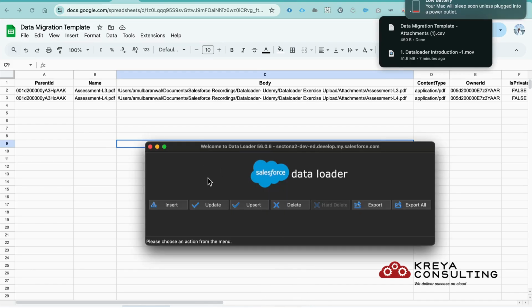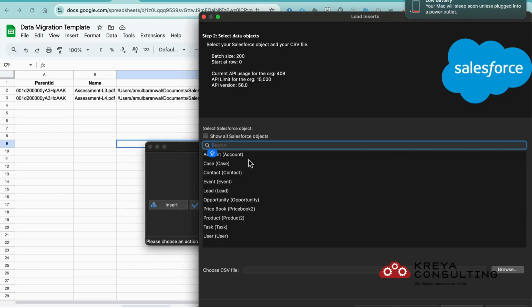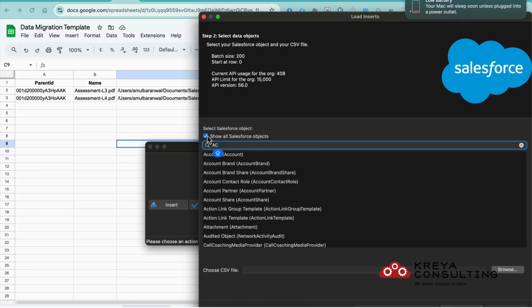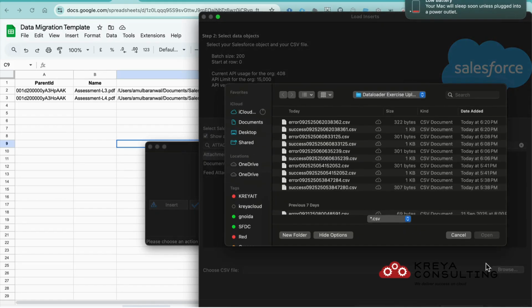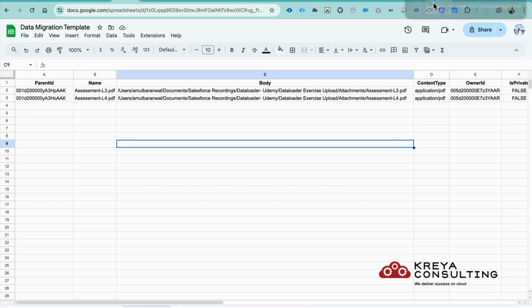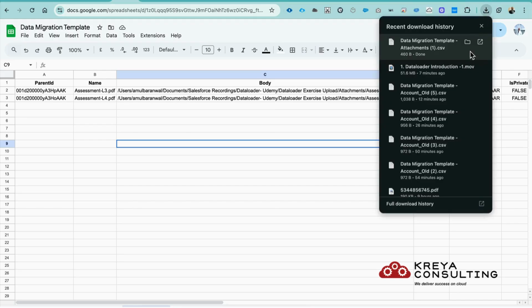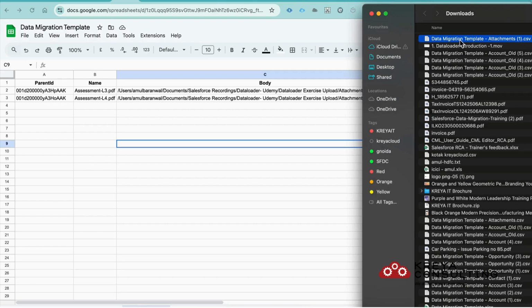Now in order to upload, you have to come back again, click on insert, and search for the attachment. If you are not able to see it, select this checkbox called show all objects, select attachment, and click on browse file, where I have downloaded. Let me come back to this CSV. This is the CSV that I have to upload.